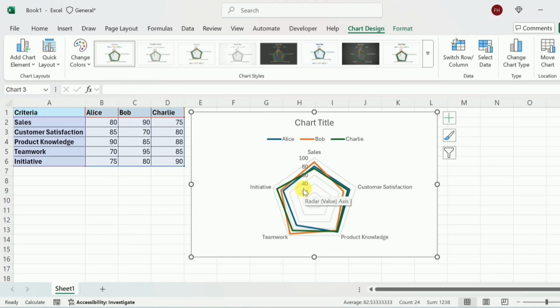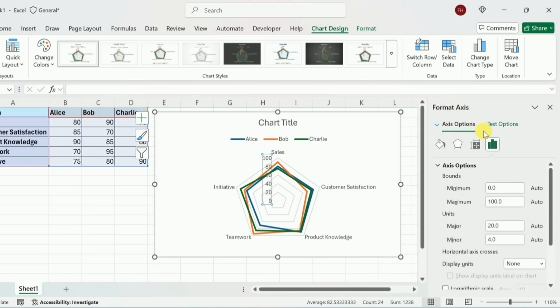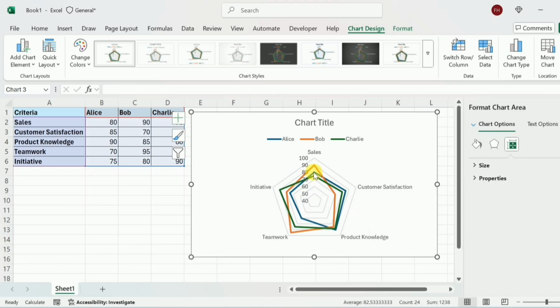To edit this, I need to double click it. This Format Axis option opens. Here under the axis options, I will set minimum to 40 and click anywhere on the chart. Now you can see that the scales are more far apart from each other and we can get some information out of this radar chart.